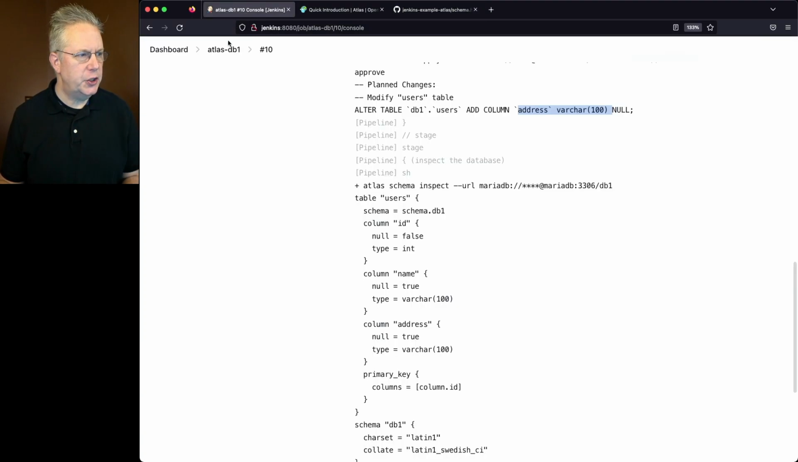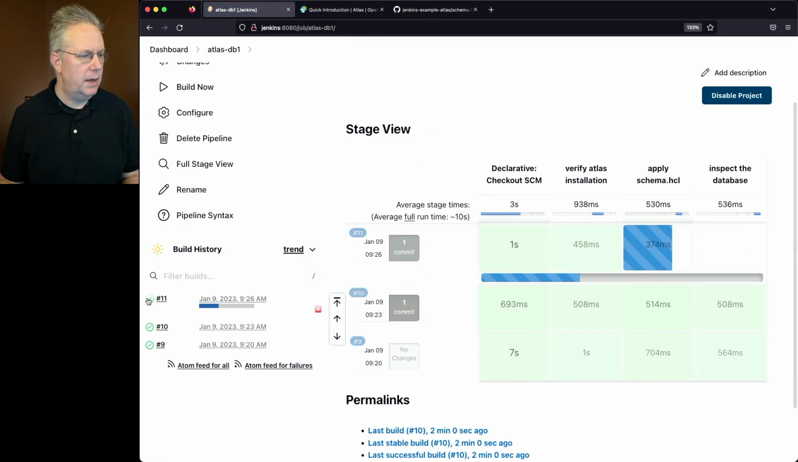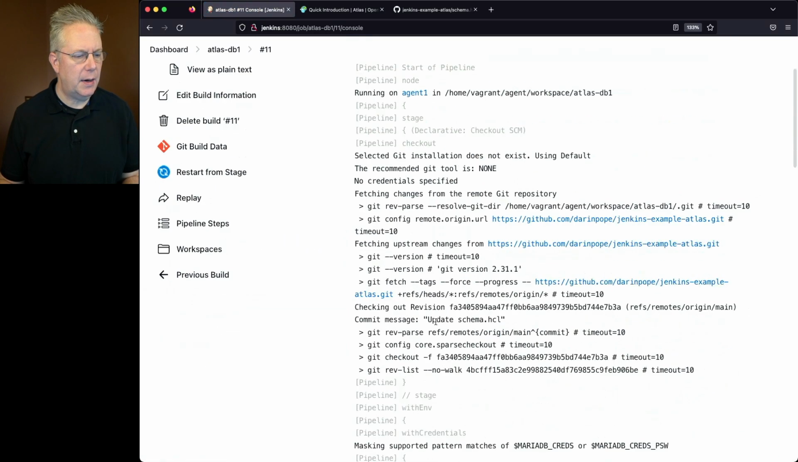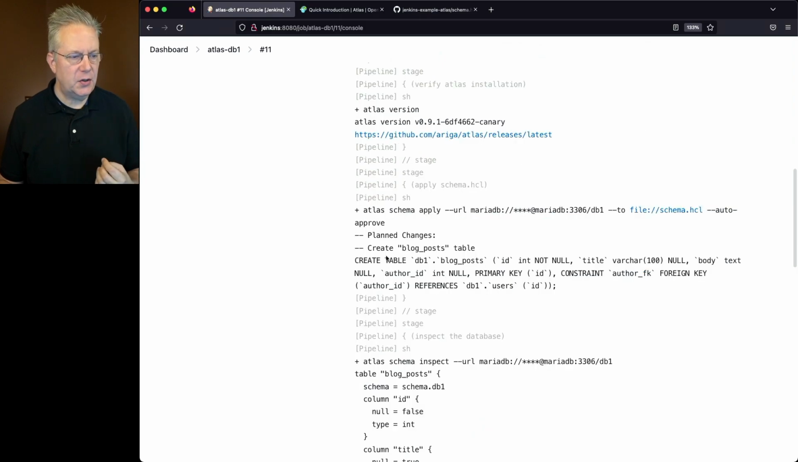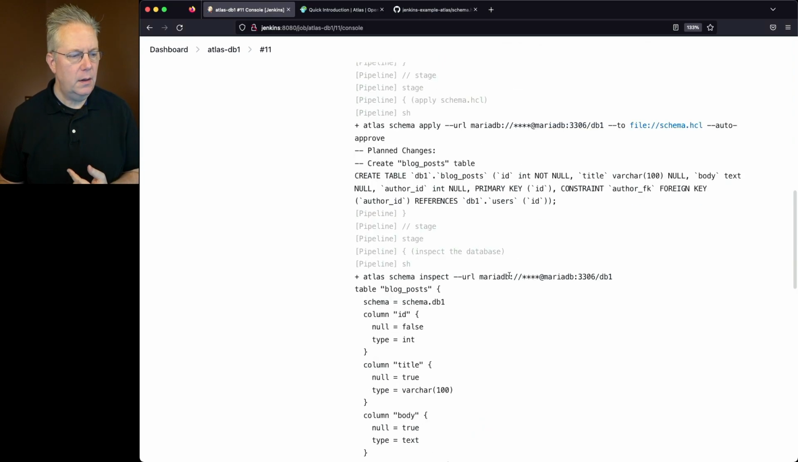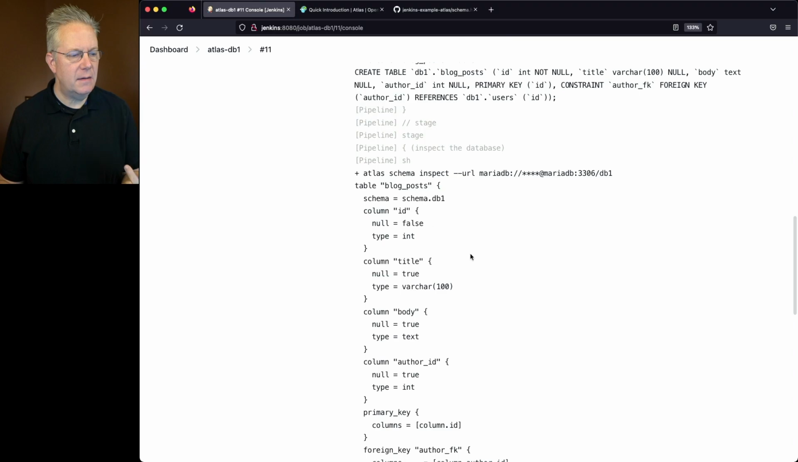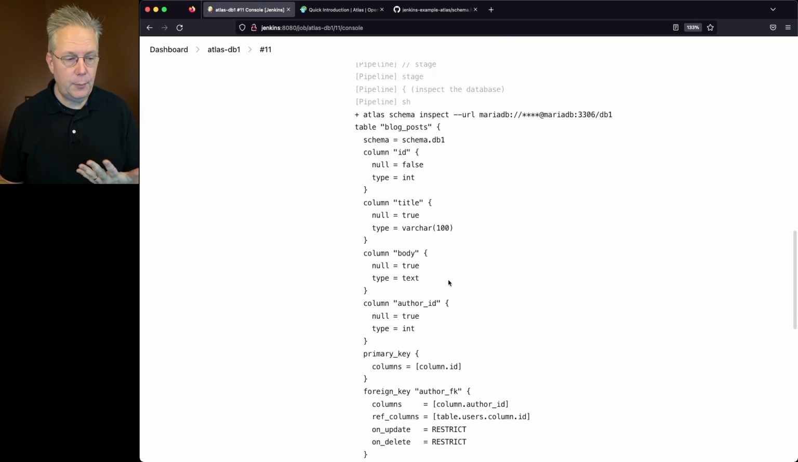Let's go back over to our job. Let's run this one more time. If we take a look at the output of job run 11, we'll see the schema apply again. The plan changes are create the blog post table, and then we can inspect it and see all the new fields and the new table that were added.